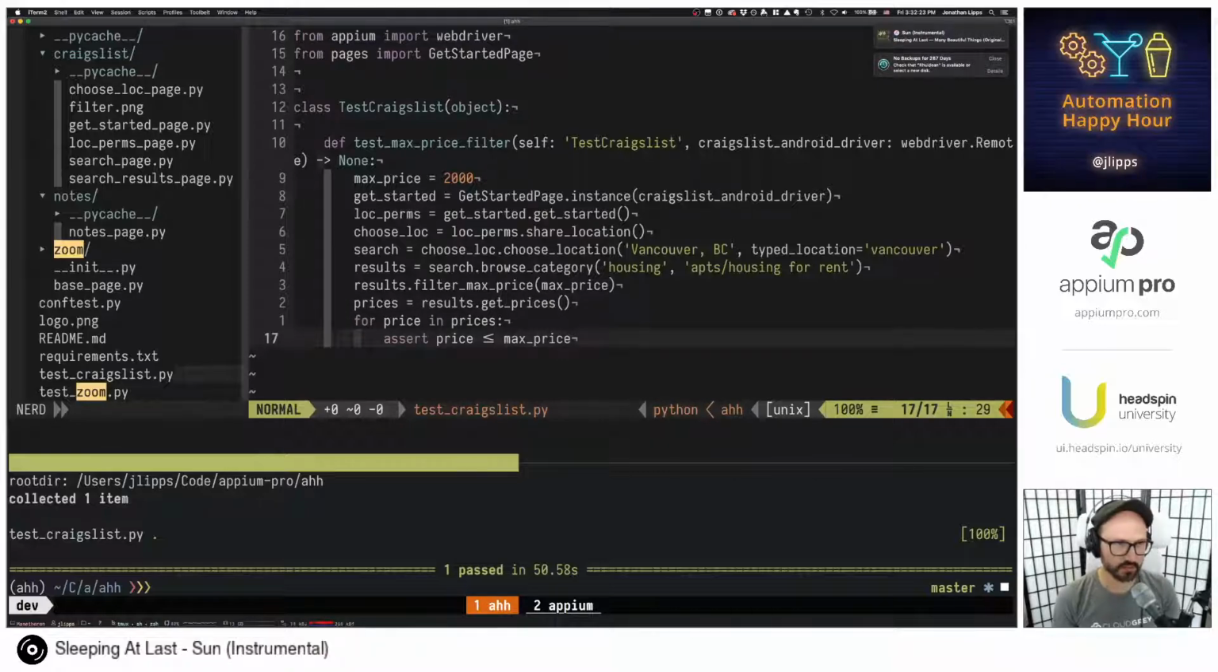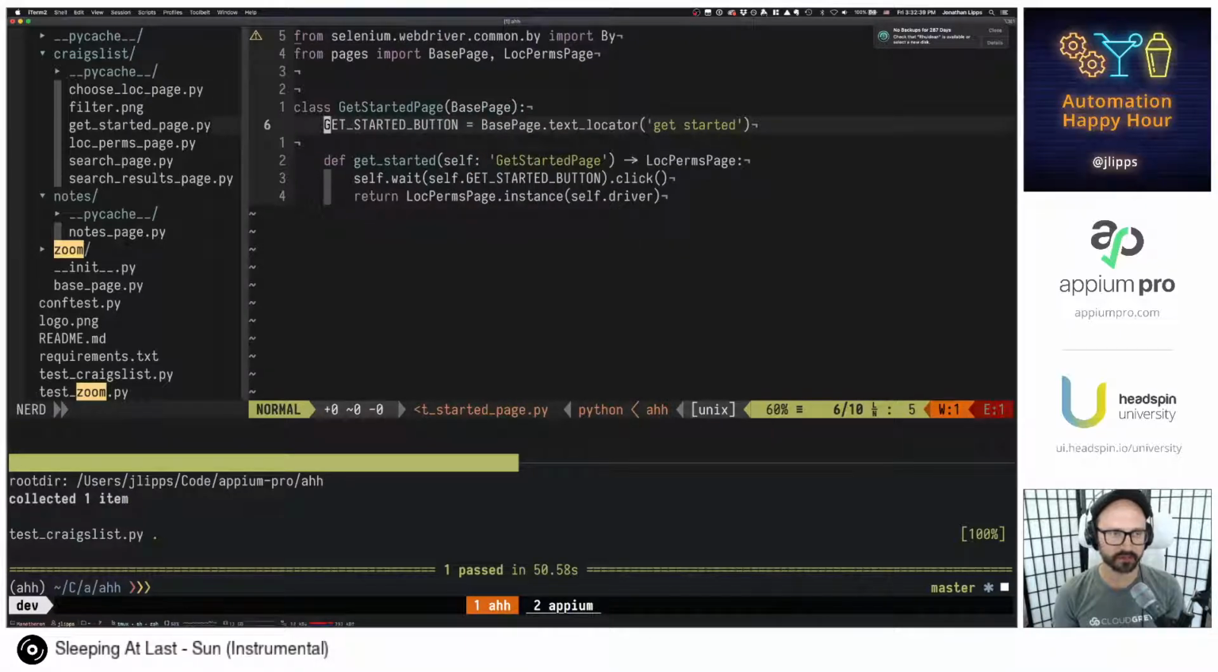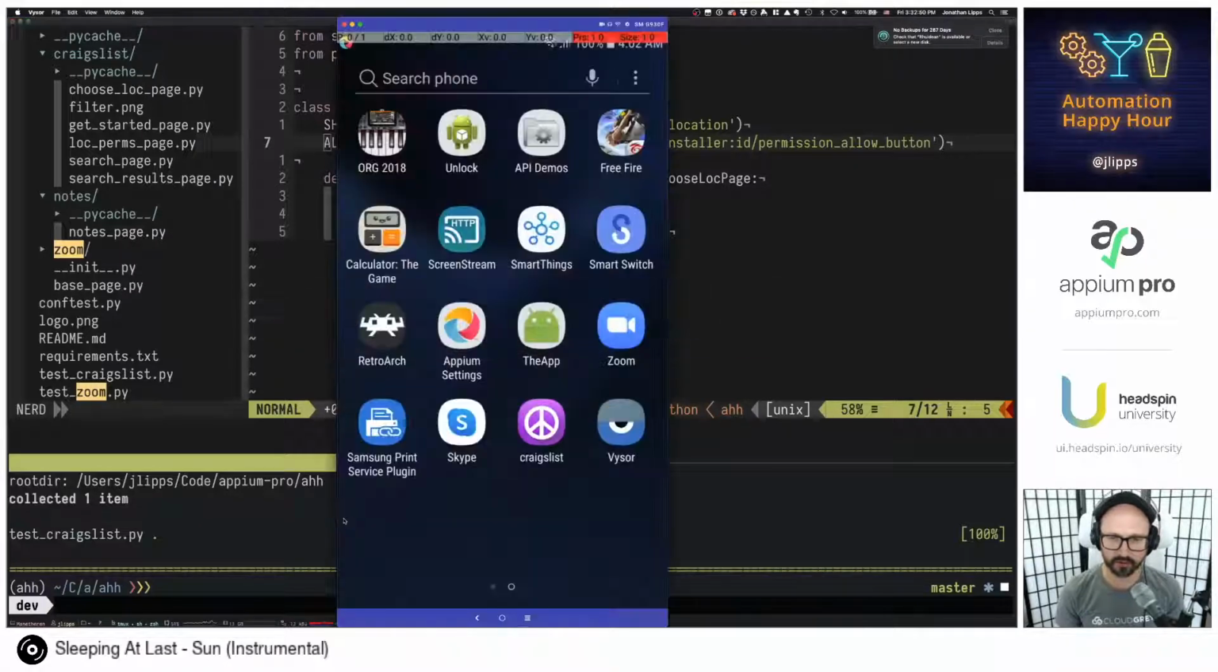So to make all this work, we ended up creating 5 different pages for page objects. And none of them are very complex. They're all less than 20, 30 lines. So I think this is an example of how you would start to build out your page object for a simple application. And I am grateful to the developers of Craigslist for not making anything super hard.